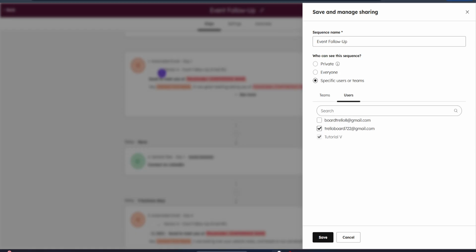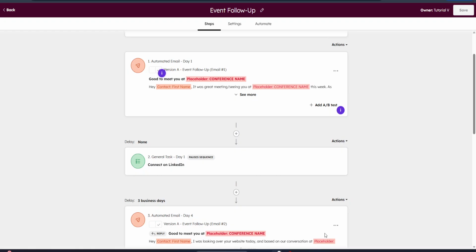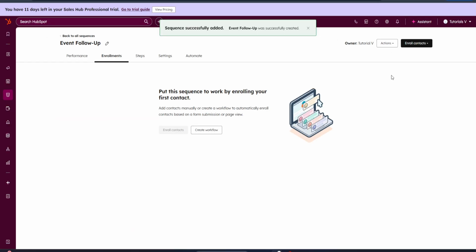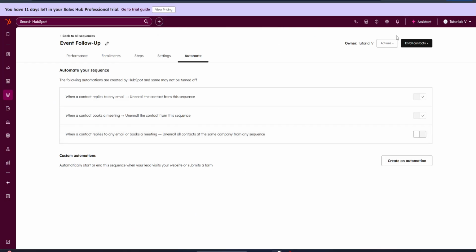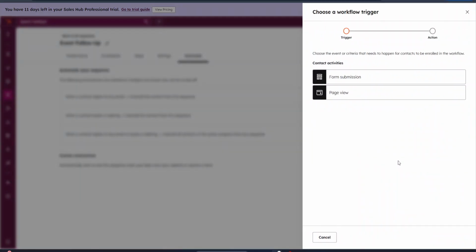As you complete your setup, you'll encounter prompts on the screen guiding you through the final configurations. Be sure to follow these carefully. HubSpot's guide instructions will help you fine-tune your sequence for the best outcomes. And there you have it, a complete event-based automation workflow in HubSpot, ready to enhance your contact engagement strategies. So the next time you're hosting an event, you'll know exactly how to follow up efficiently and effectively.